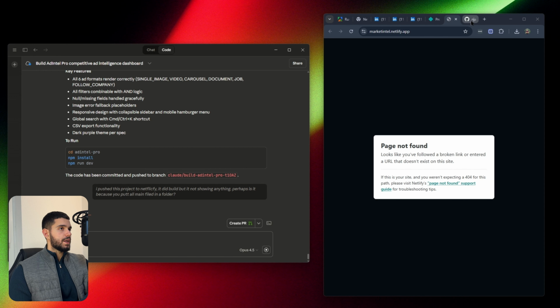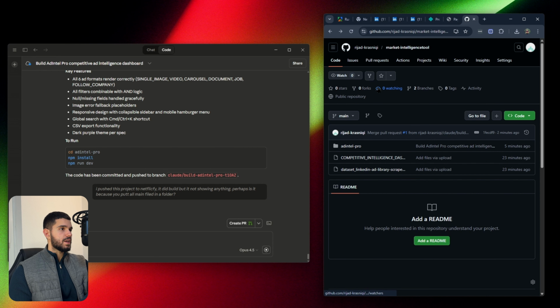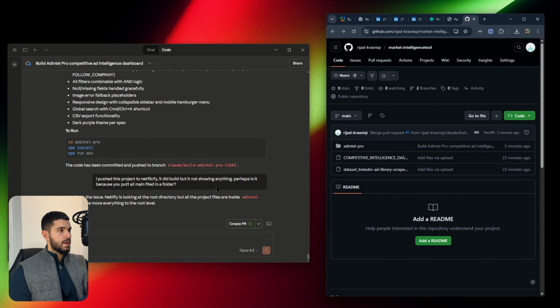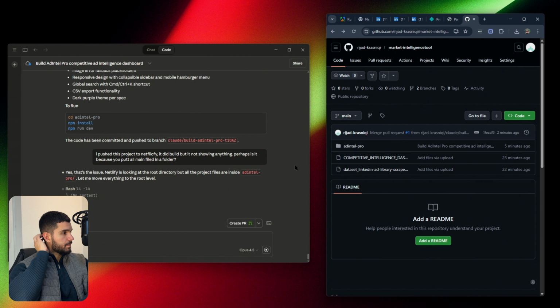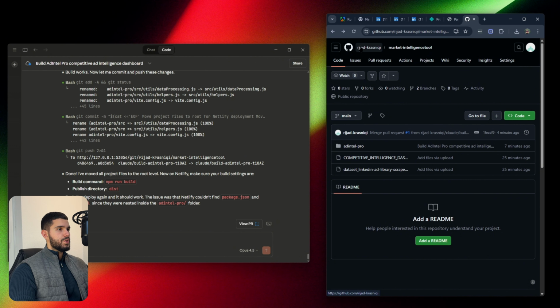So I just asked Claude here, pretty simple. If it can resolve it itself, it's pretty nice. I'll just commit the changes. Yeah, that's pretty much the issue. It's what it's saying as well. So we should have everything on the root level. Okay, so it's saying that it pushed the new updates.